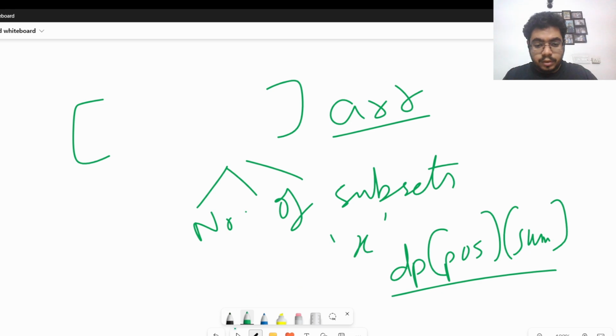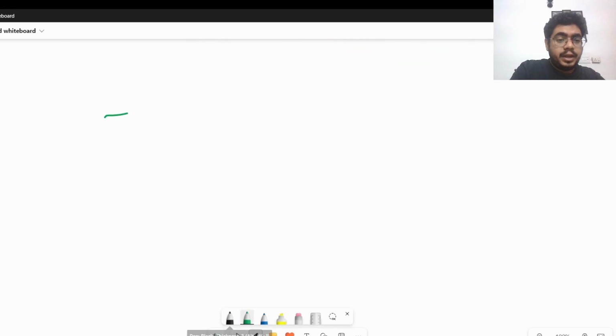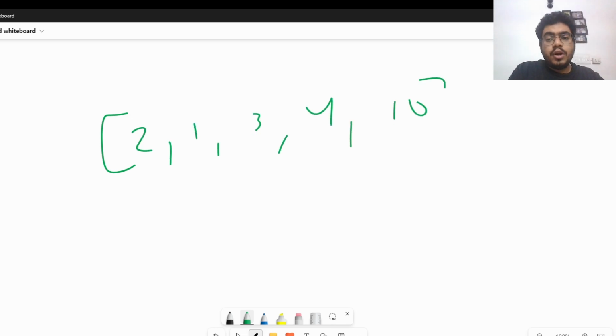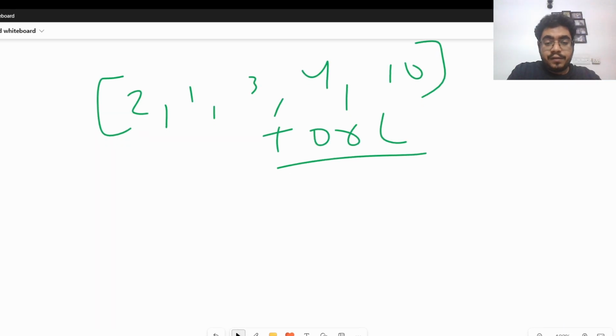First of all, given any particular array, if you want to generate all the subsets of it, the main idea behind that is you can use the take or leave approach. What is take or leave? At every element, you decide whether you want to keep it in your set or you don't want to keep it in your set. So initially I'll have an empty set.